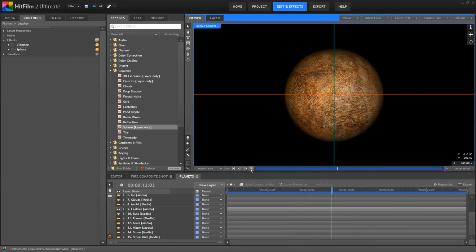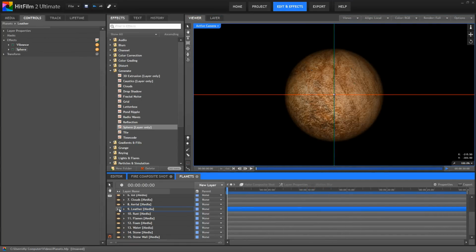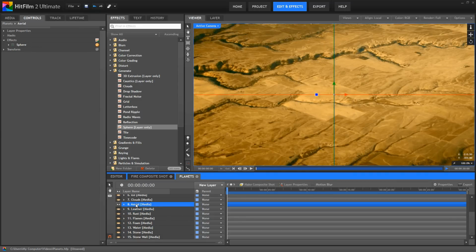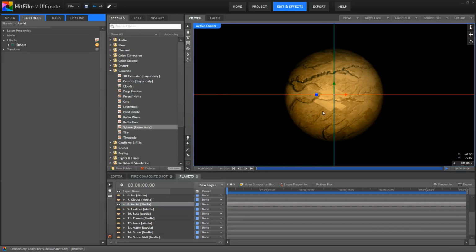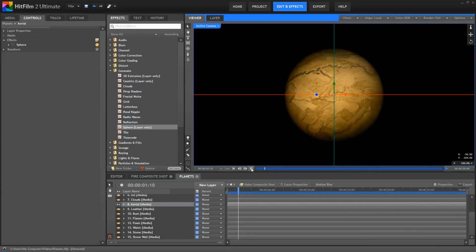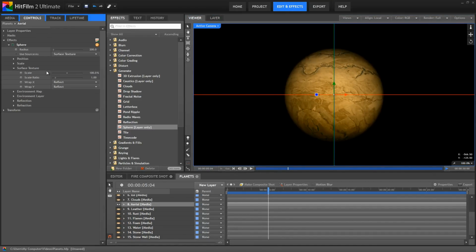pretty sweet looking planet. Okay, this one is an aerial shot which I just took out the window of an airplane. I've tweaked the color a little bit of the original photo. If we apply the sphere effect, there's that. In the sphere controls, the surface texture has another control called scale ratio. And this basically just controls the ratio of the texture vertically to horizontally and how it's mapped onto the sphere.